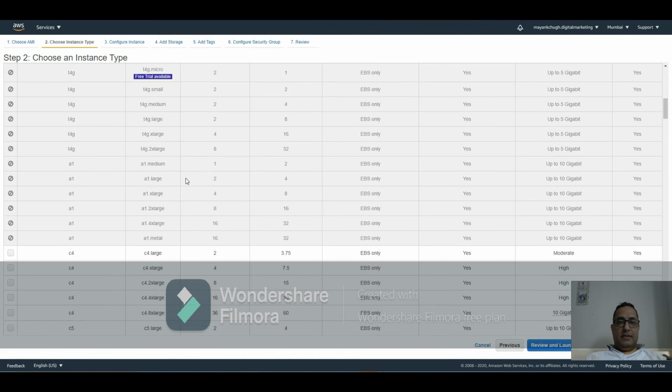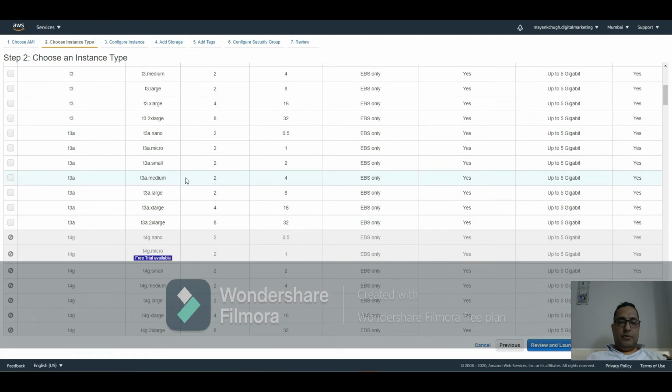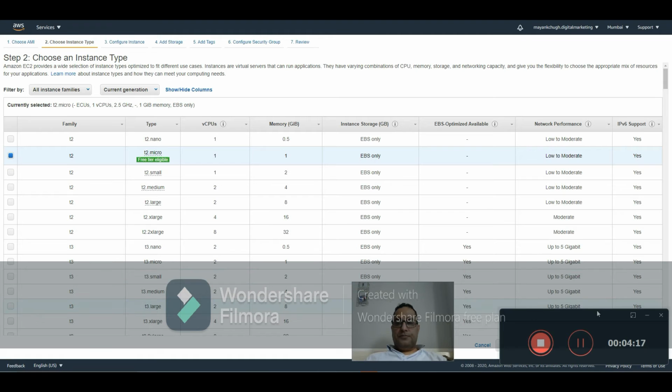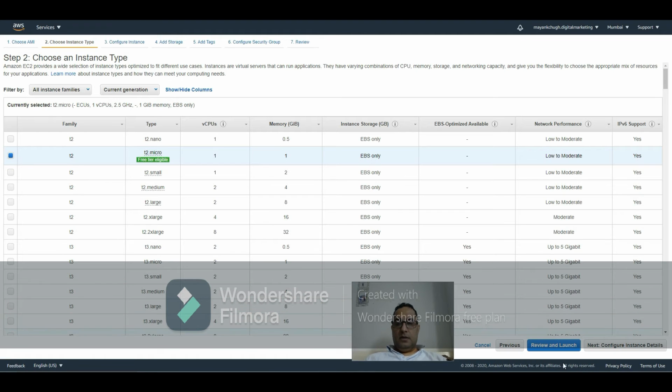It's very easy to remember how many types there are. I'll tell you in the next lecture. So for now, let's start with T2 micro. We'll click on next.